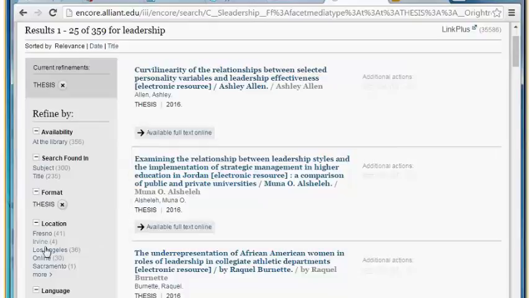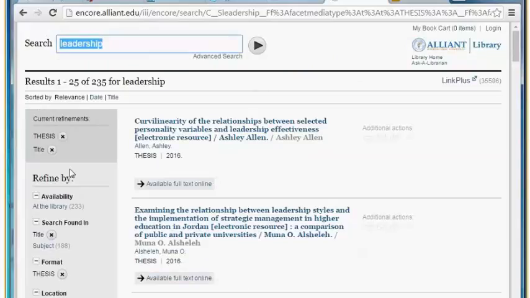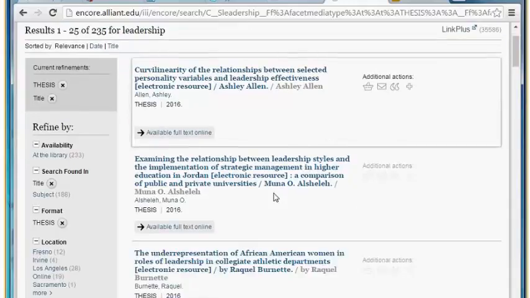I can break it down further. It tells me where these dissertations are located, like what campus they're at. I could also break it down by ones that have my search term leadership in the title. That's probably a good idea. I'll do that. Wow. So this gives us 235 dissertations. Whoa. Then we have some basic sort methods here. So we could sort it by relevance, by date, or by title. I think by default it usually puts the newer ones near the top.